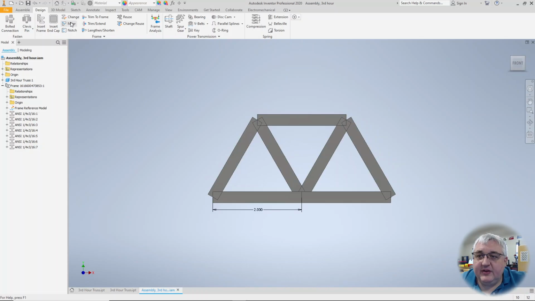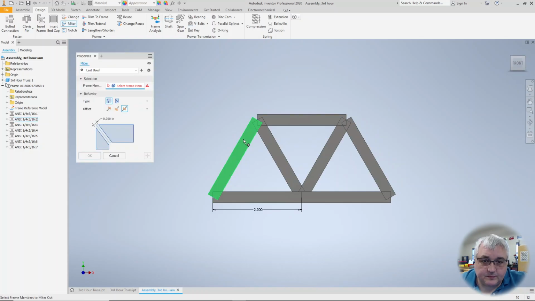All right, and then we can use miter. And miter, you just pick the objects. And it will lay out your miter.